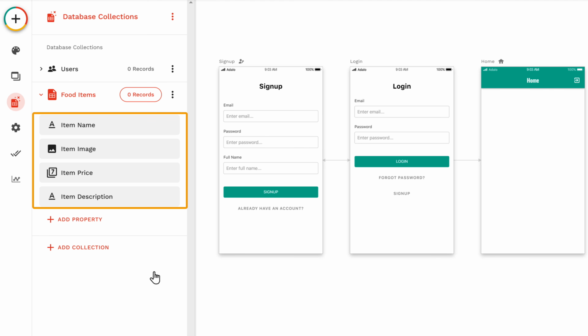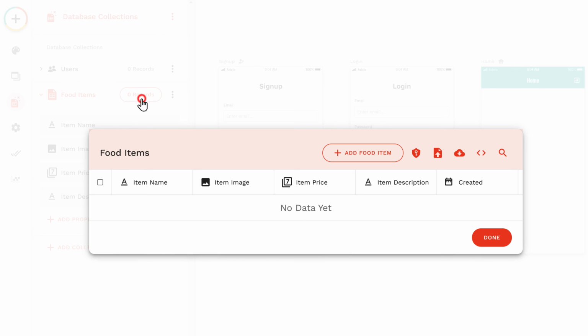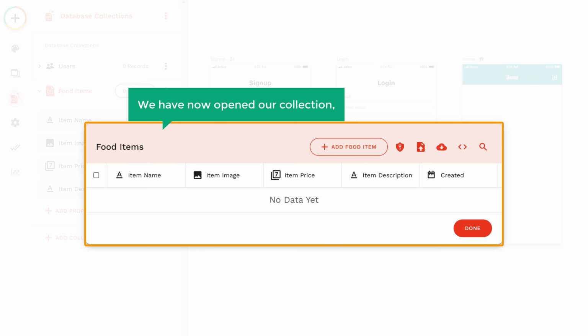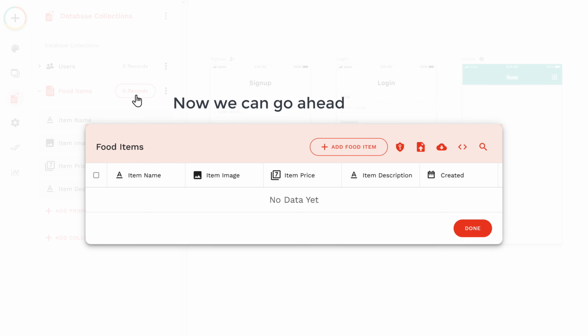Once you've added the fields, click Records. And as you can see, we have now opened a collection. So now we can go ahead and create our products. To do that, click Add Food Item.